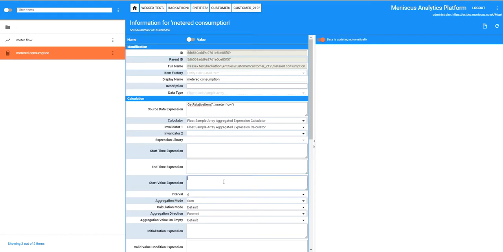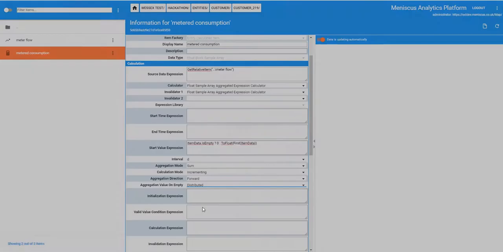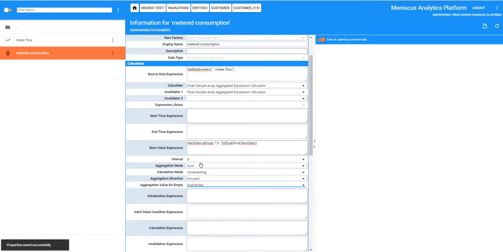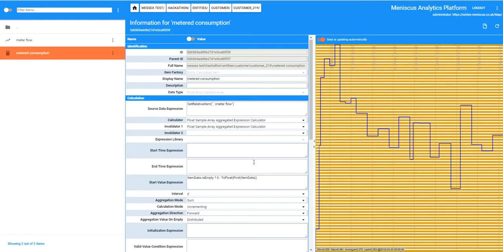So this is what happens when it initializes and it starts the calculation. Basically it just looks at setting a value of 0 in the very first value, because otherwise for an incrementing meter you'll always get a big spike in the data. And this is an incrementing meter, and we are going to distribute the values, i.e. we're going to distribute the values on a daily basis across that database. So we'll just wait for that to calculate, and so that's now been calculated.